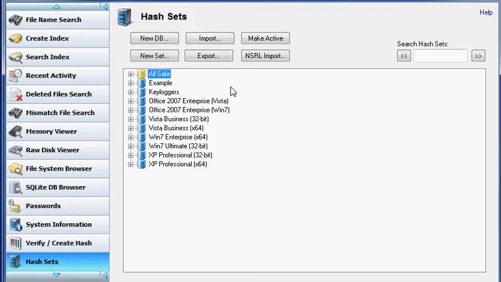I've gone ahead and taken 4 system files from my computer and copied them to a new directory. What we're going to do is compute the hash of those files and then check them against these hash sets to see if they match. If we find those files in there, obviously those files are good. Whereas if we don't, we would still need to investigate them to make sure that they're not suspicious.